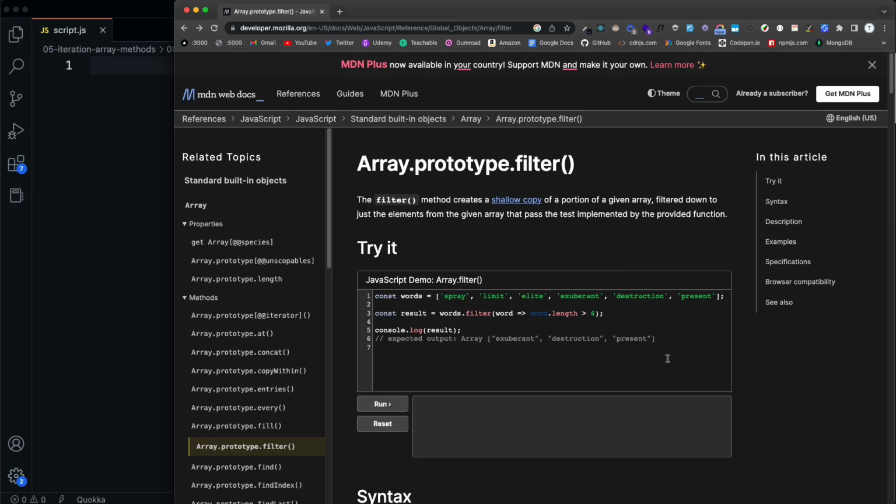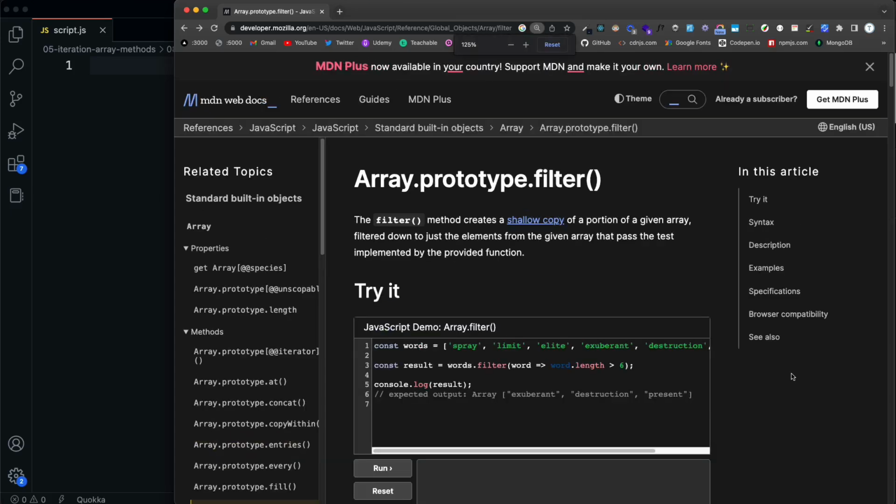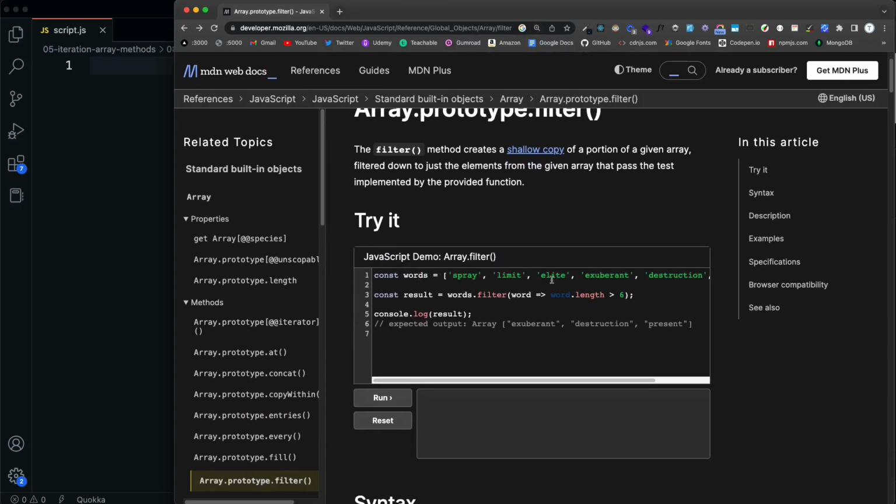So if we look at this example on MDN, you can see we have some words in an array, and then we have this variable result set to words.filter. So this is something that you're going to do because this returns something, right? forEach does not. So you're typically not going to see a variable equal to something.forEach. You just run that forEach, and then you do whatever you want in the function.